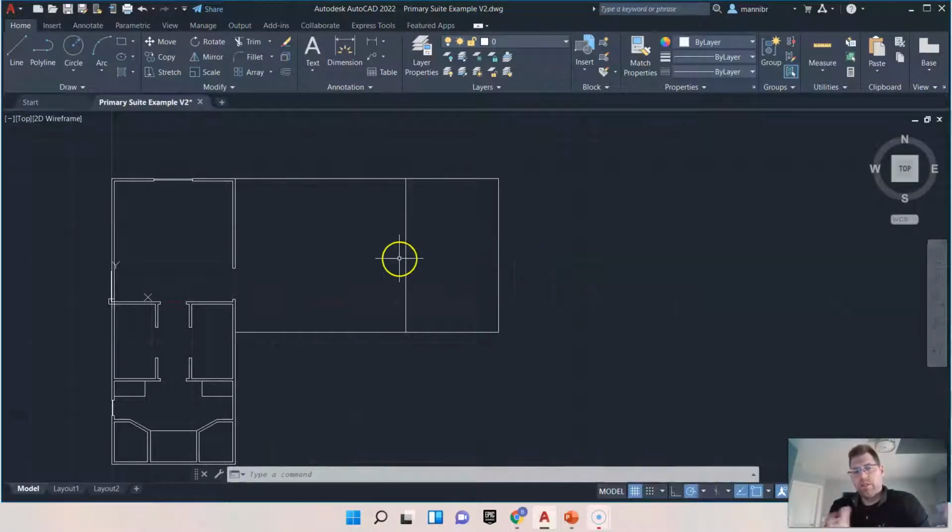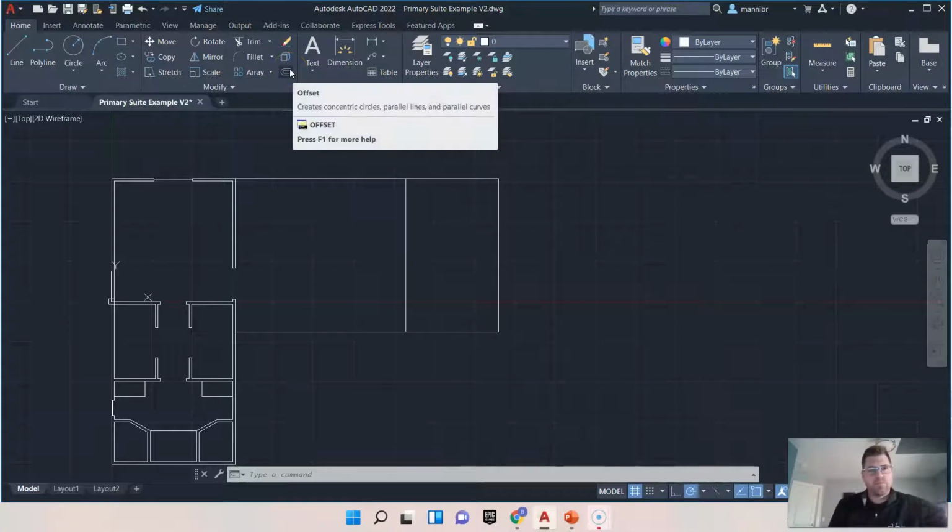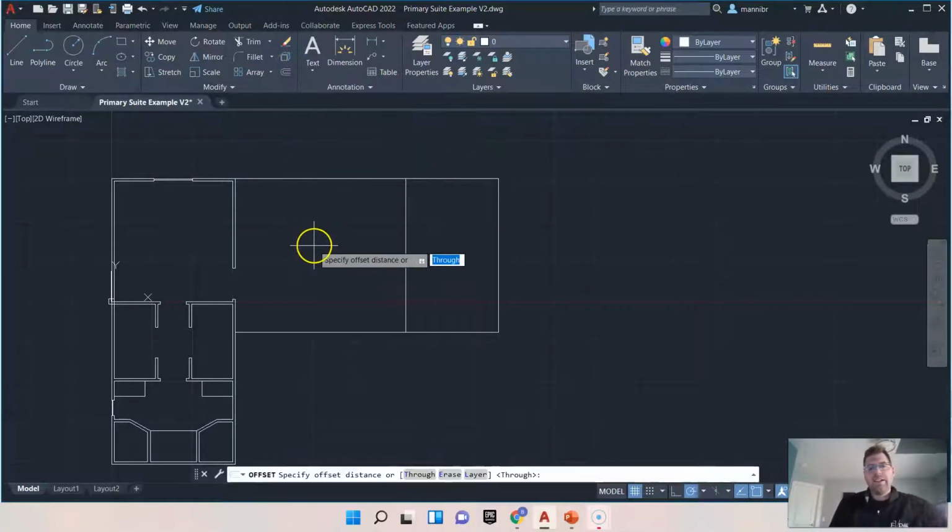How do I add wall thicknesses? I'm going to go to the offset tool. So I'm going to kind of hover over it, offset. And then I can just type in 4 and hit enter.